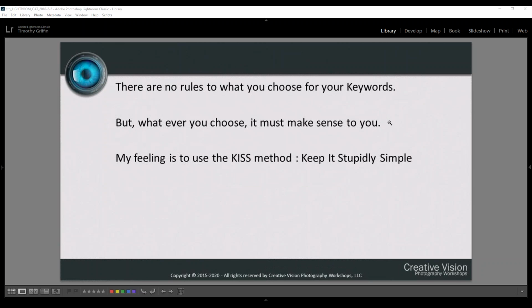So as I said, no rules. They have to make sense to you. That's the first thing to think of. If the keywords don't mean anything to you in terms of what they're leading you to, they're not useful. My feeling is to use the KISS method: keep it stupidly simple.